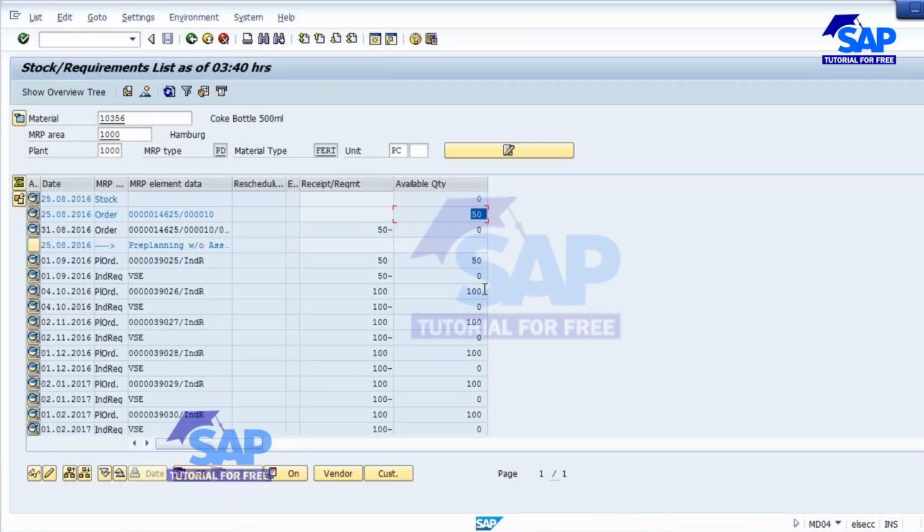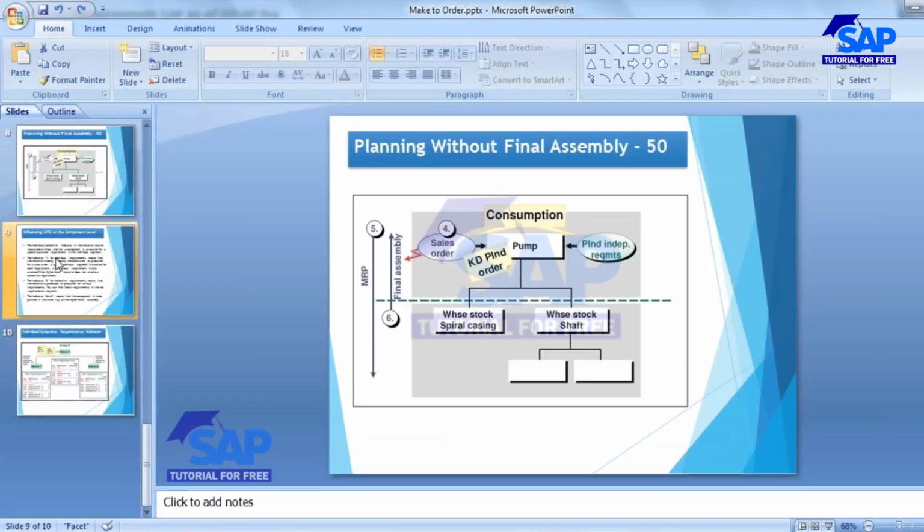Now you make the delivery. See, only these planned independent requirements you enter to manufacture your down level materials. That's all, not to manufacture this FG product. So this is how the planning strategy 50 will work.